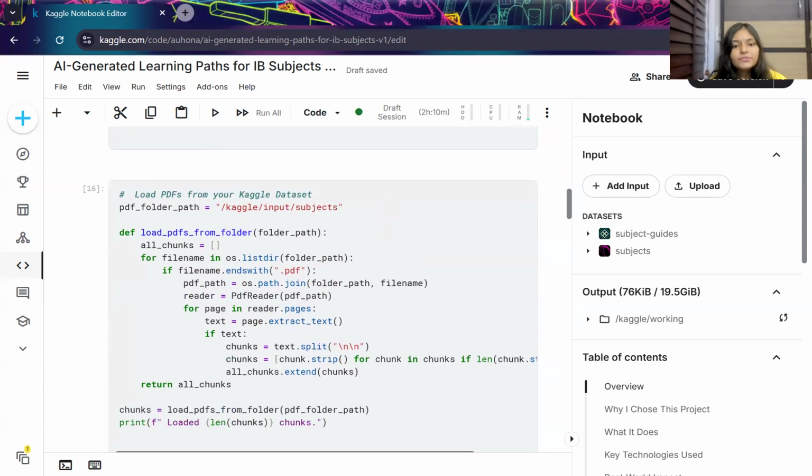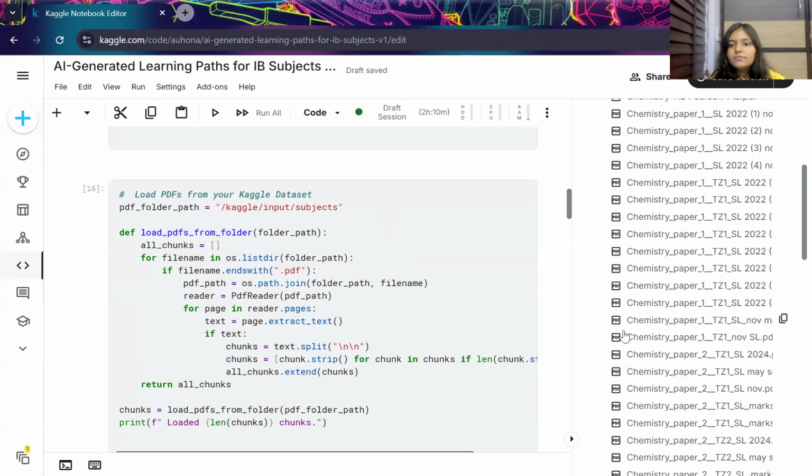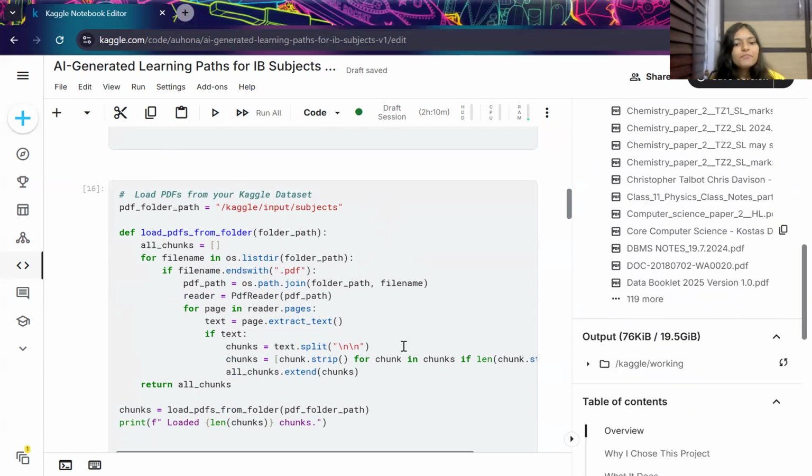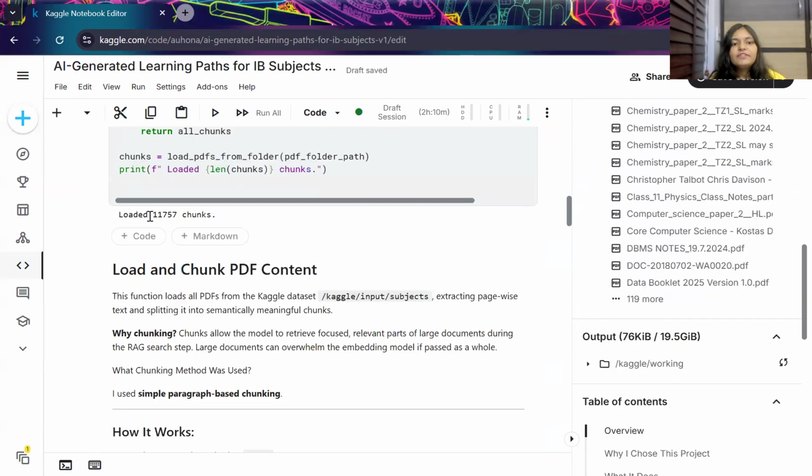Now I'll be coming to the PDF loading and the chunking part. This is where I have uploaded my IB subject guides for physics, chemistry, maths AAHL, and CSHL. Here is my long PDF, and you can see I've loaded 11,757 chunks over here.